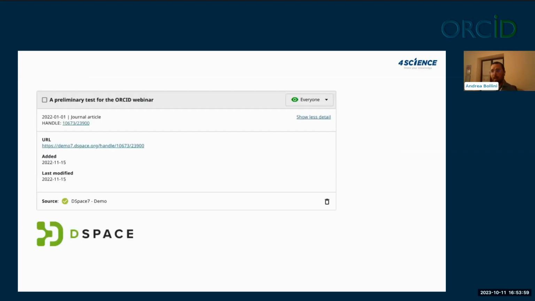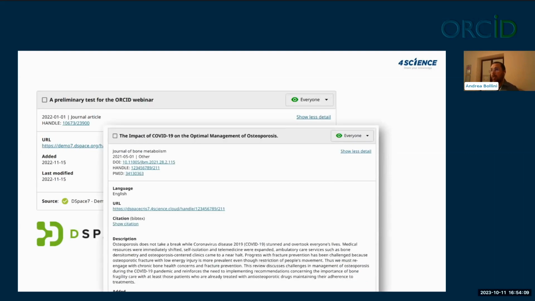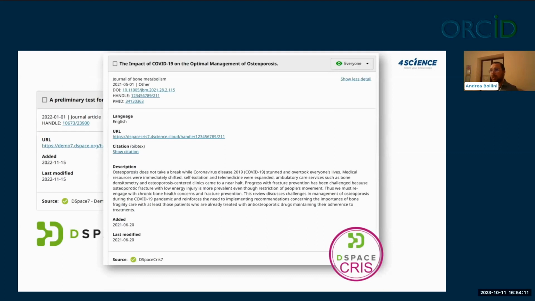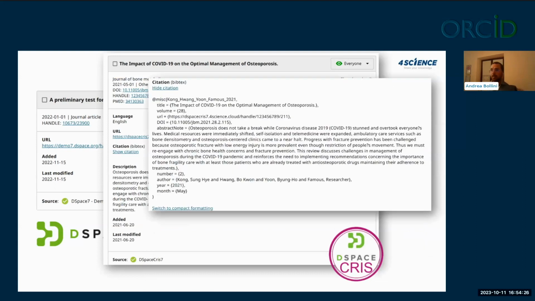This is how a basic article looks when pushed from DSpace to ORCID. So very basic information available. Here is another article pushed from DSpace-CRIS, and you see that there are many more details about the publisher, DOI, handle, other identifiers, but more important, there is a show citation option here, and if you click on that, you get a BibTeX citation where you also have details like the volume number, page number, things like that.